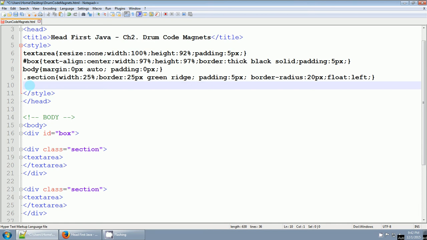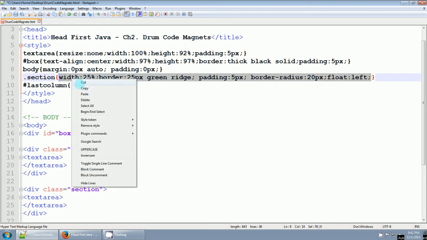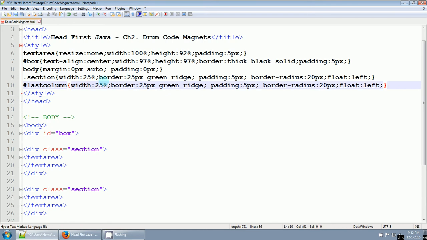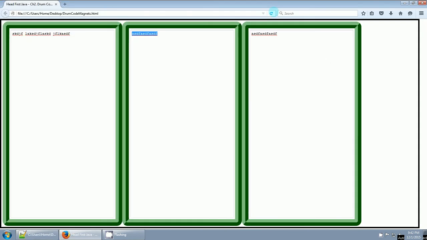So since I want to play around with the idea of having that last column be a little different, I'm going to use a pound for an ID, and I'm going to call it last column. Then you're going to get the curly braces, and I want to put everything that's in the class of section as a style for last column, except I want it to be wider. So instead of 25%, I'm going to see about going for 30% and see if that doesn't break it. I don't think I really see a difference in that.